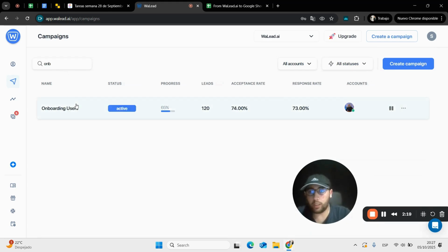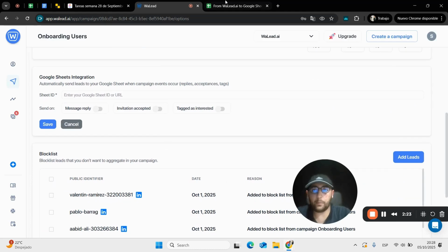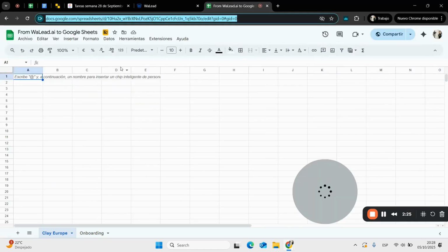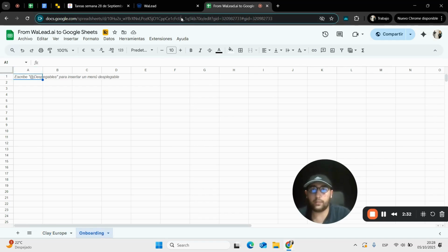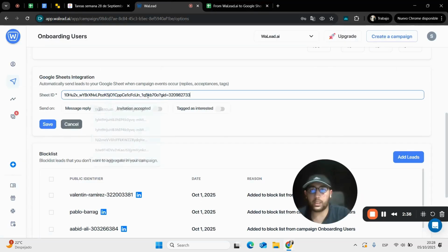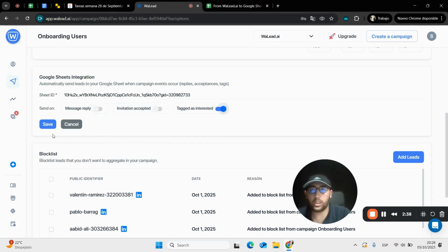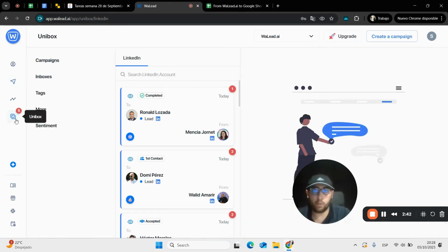Now we will go to the other campaign. We'll call it onboarding users. And now we will go to options and we'll do the same. But if I want that campaign to go in this sheet too, then I have to use this link. But if I want to go to this other one, I have to copy this other link because it's different. So we will paste it here, click on tag as interested, and save. Perfect.